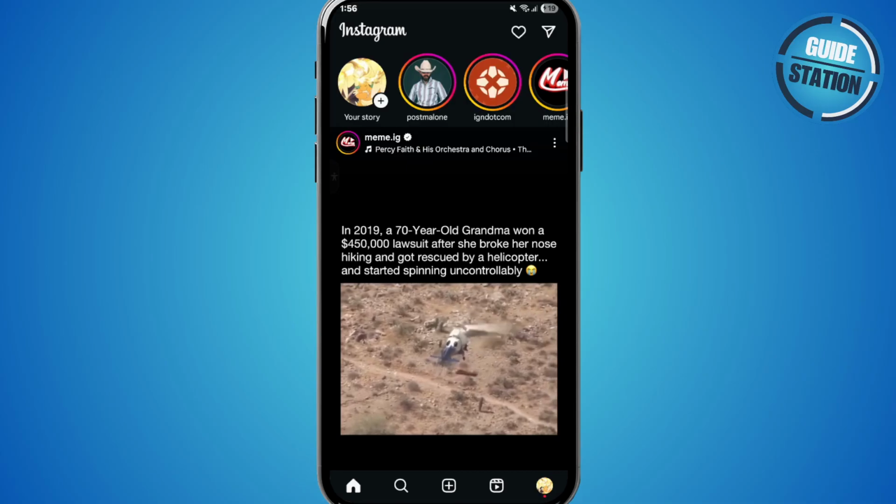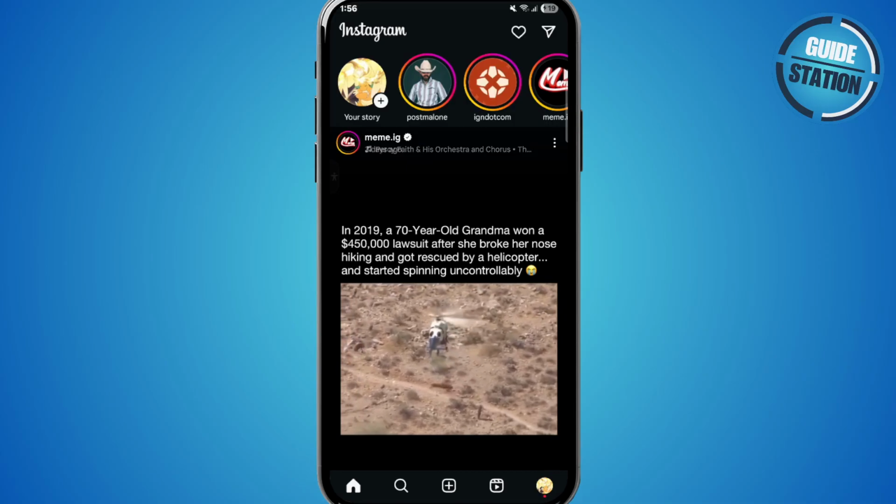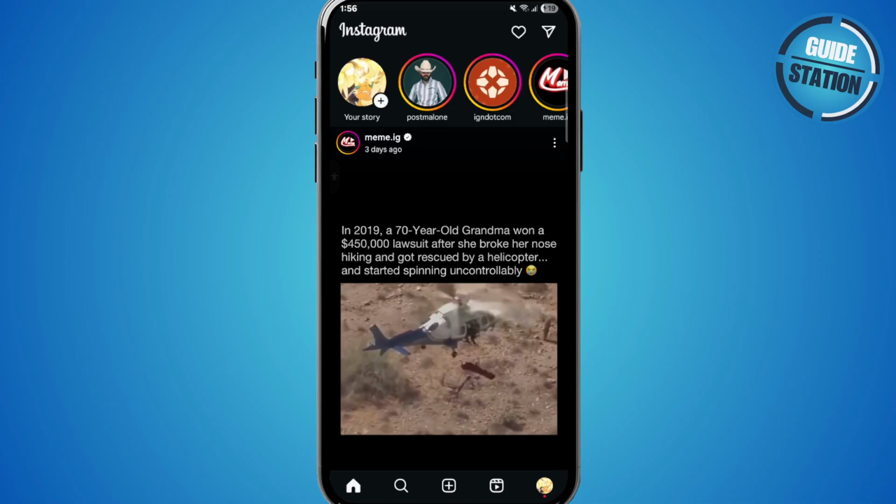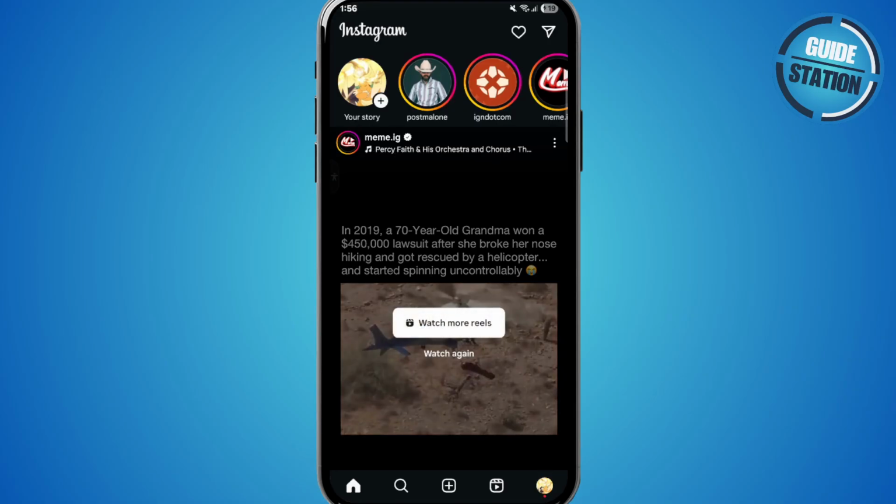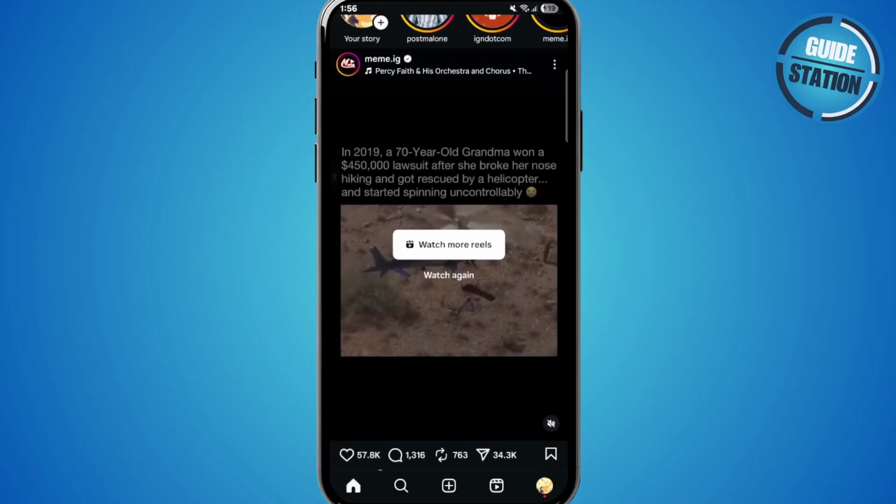Instagram Maps is an opt-in feature, meaning it's completely optional, that lets you share your location with friends and explore posts based on places. Think of it like a mini Google Maps inside Instagram, but for stories, reels, and posts from people you follow or nearby creators.